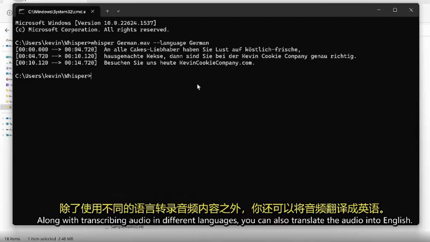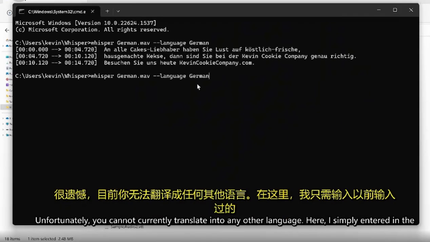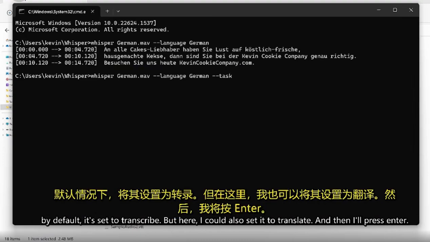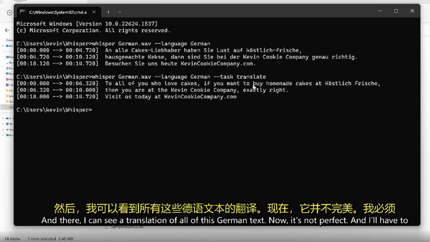Along with transcribing audio in different languages, you can also translate the audio into English. Unfortunately, you cannot currently translate into any other language. Here, I simply entered in the same command that I entered in previously. Here, I'll enter a -- and then task, and currently by default, it's set to transcribe. But here, I could also set it to translate, and then I'll press Enter. And there, I can see a translation of all of this German text.